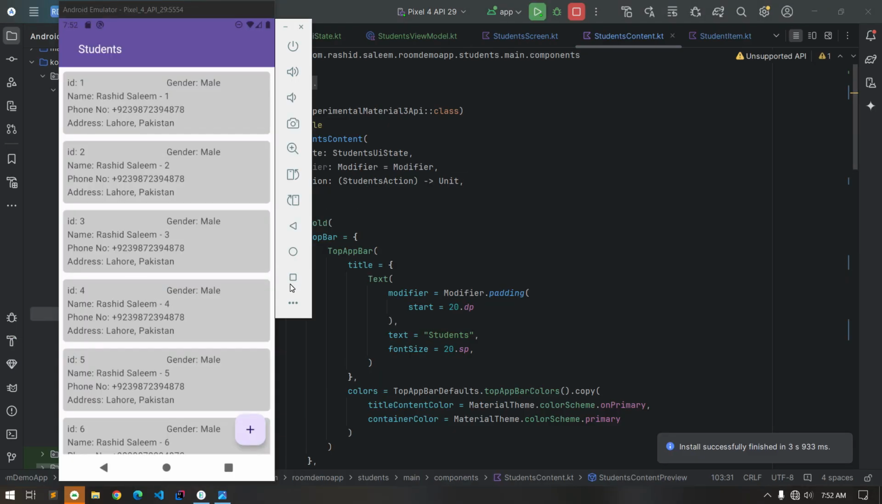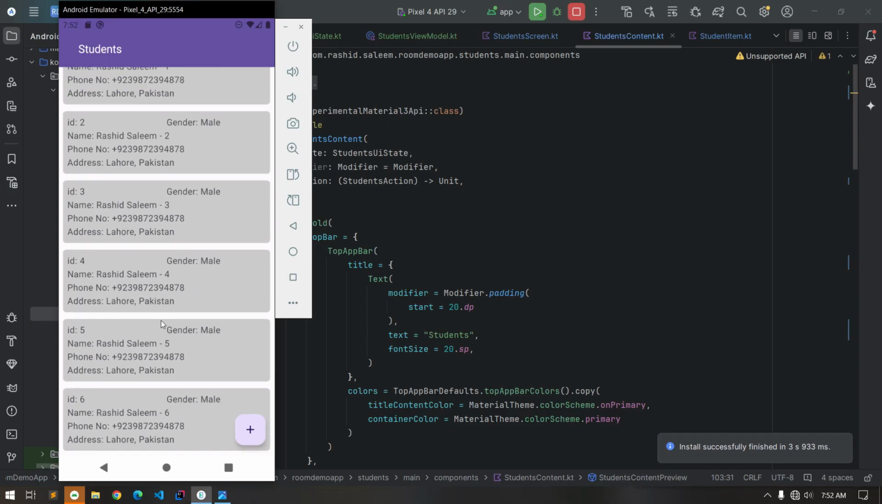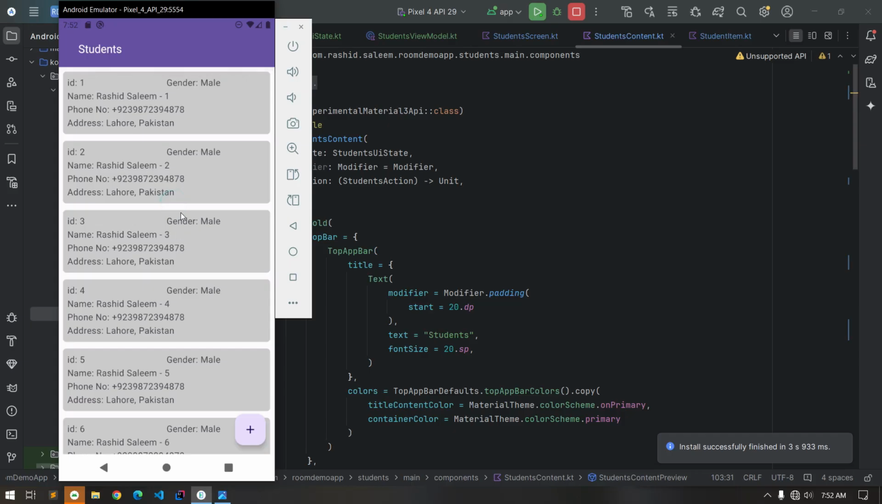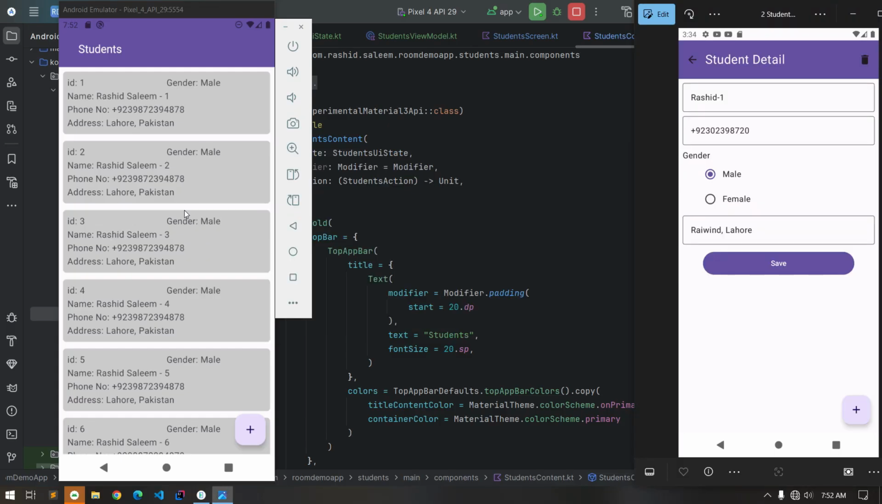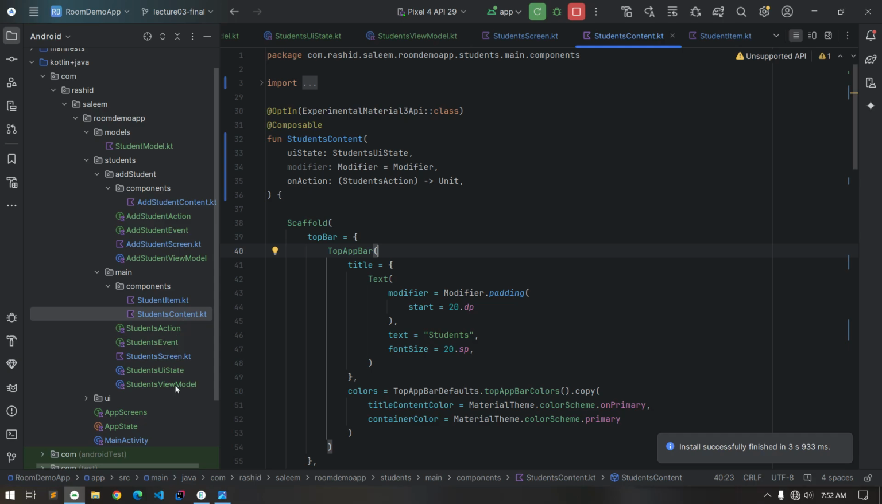Okay, so our app is successfully up and running, and we are able to see our listing in here. Okay, so now our next action would be when we tap on any of these items, then we will be able to see the student details screen with the relevant student information on which we have tapped. So for that, we will use this on-click method.